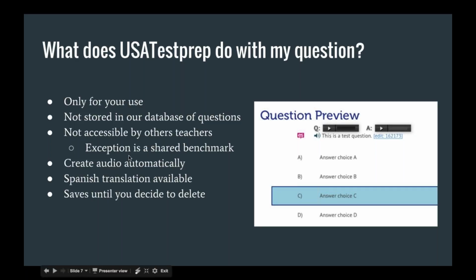Whenever you add your own question, the audio files are automatically created, so you'll have audio for your question and your answer choices. We also have Spanish translation available for all questions, including your own. If it's a benchmark, however, that is a setting that you control, whether you want students to even have the option for Spanish, and I can show where that is.